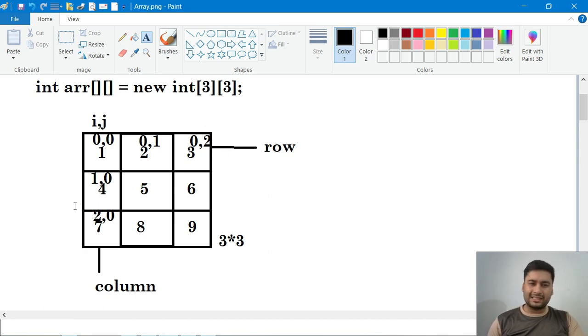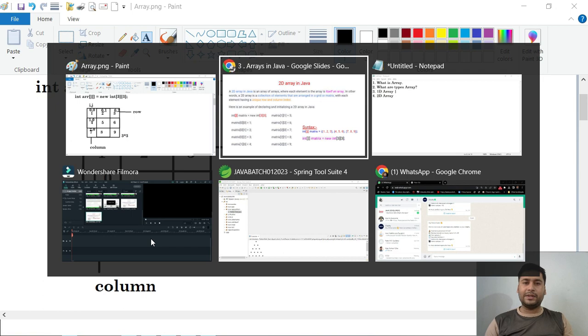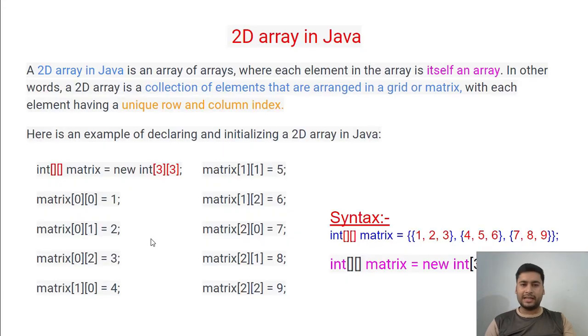Okay, so this is some basic information I have given you so that you can understand, this is the indexing and this is what the values will look like. Okay, let's go to the STS and try to understand. Let me go to the slide first.